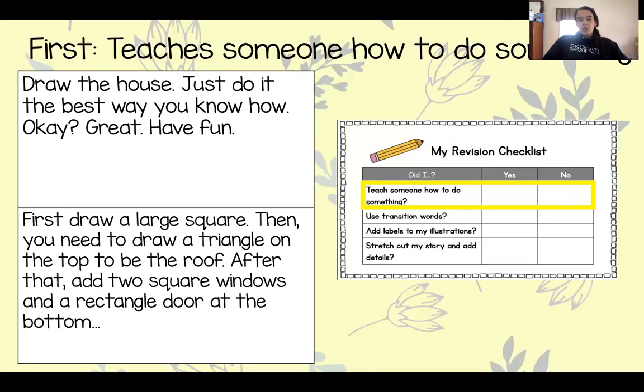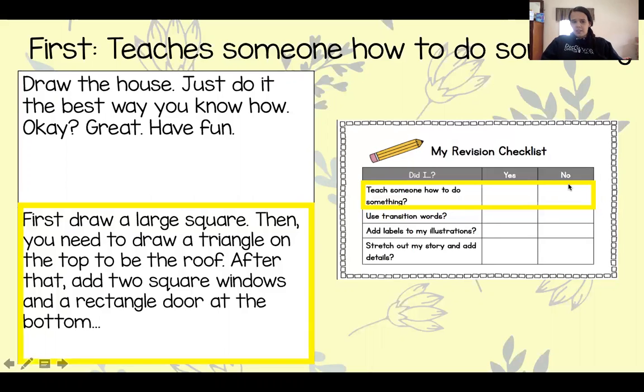First, draw a large square. Then you need to draw a triangle on the top to be the roof. After that, add 2 square windows and a rectangle door at the bottom. Would you check yes, that teaches someone how to do something, or no, it doesn't? Which one of those would you check yes for?